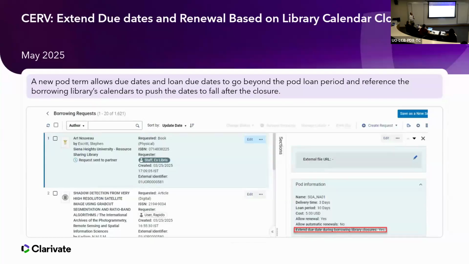So here's some examples of the last enhancement cycle and what we've developed. This first one is extending the due dates based on library calendar closures. If this is a new pod term, it can be adjusted on a per pod basis. But the idea is that if the due date lands on a date that the library is closed, the system will automatically push that due date to fall after the closures. This is something we developed in May and is now in place.